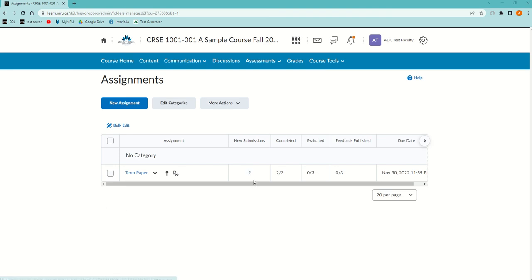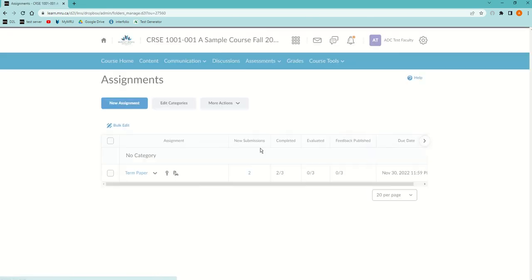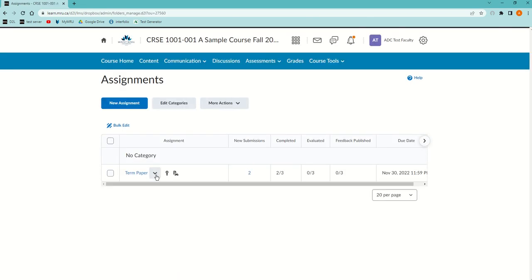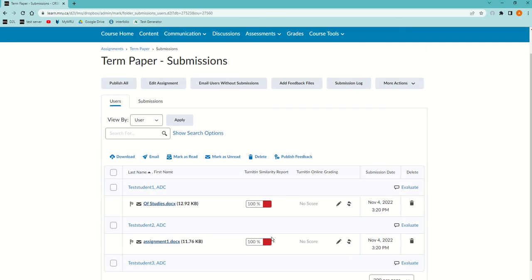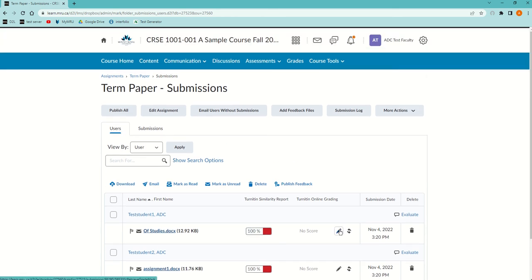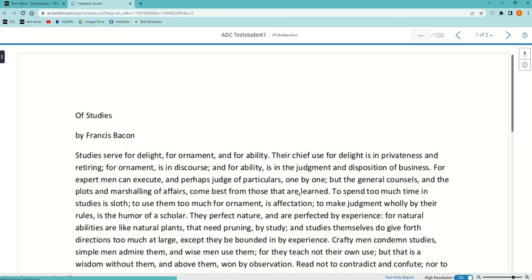Now I'm not just going to click here, because if I click here, this is how to grade them in D2L. But I don't want to grade in D2L, I'm going to grade in Turnitin. So to do that, click the down arrow beside the term paper and view the submissions. And I can see already that this one is 100% plagiarized. And so I'm going to click on the pencil to click that, and not plagiarized, text matched.